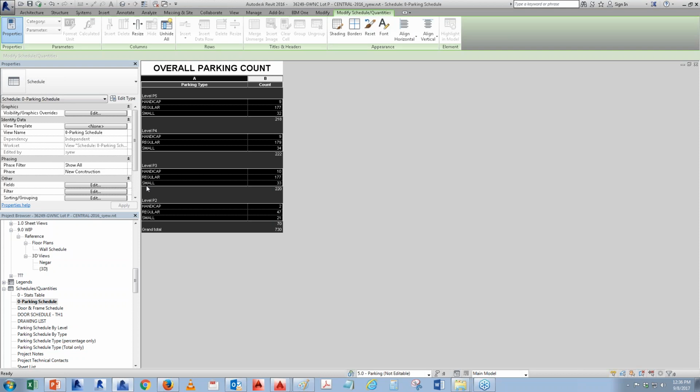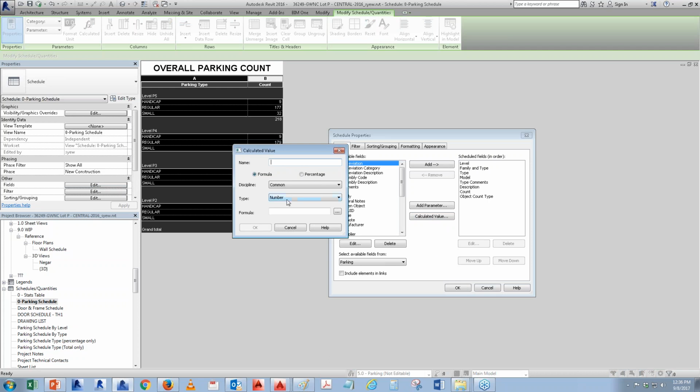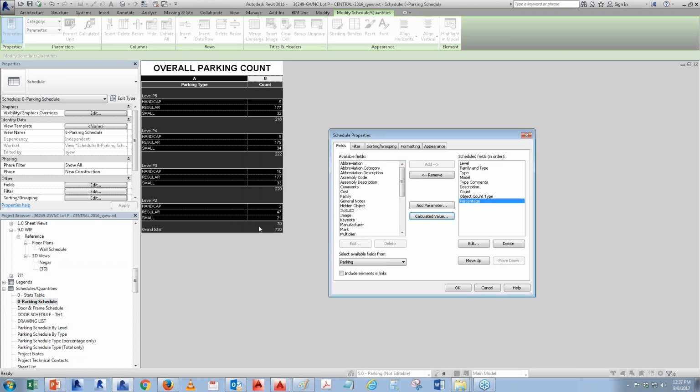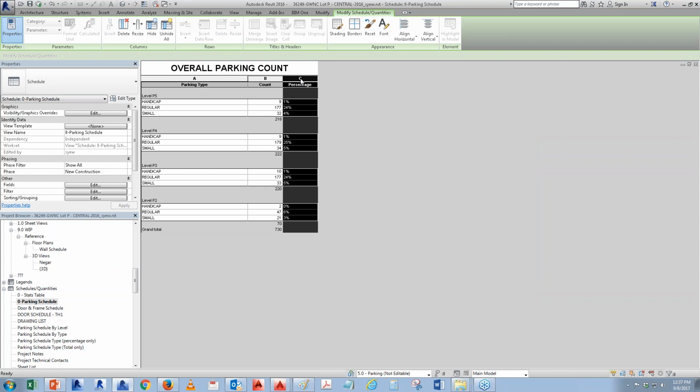Okay, now getting back to the percentage, the next thing you want to do is go edit. You want to use the calculated value. This is where you're going to say percentage. You notice that right now it's highlighting your object count type, because it's a parameter now. So I'm going to call this percentage, and it's going to be divided by the grand total of it. When you hit OK, you notice that it's going to give you that percentage.